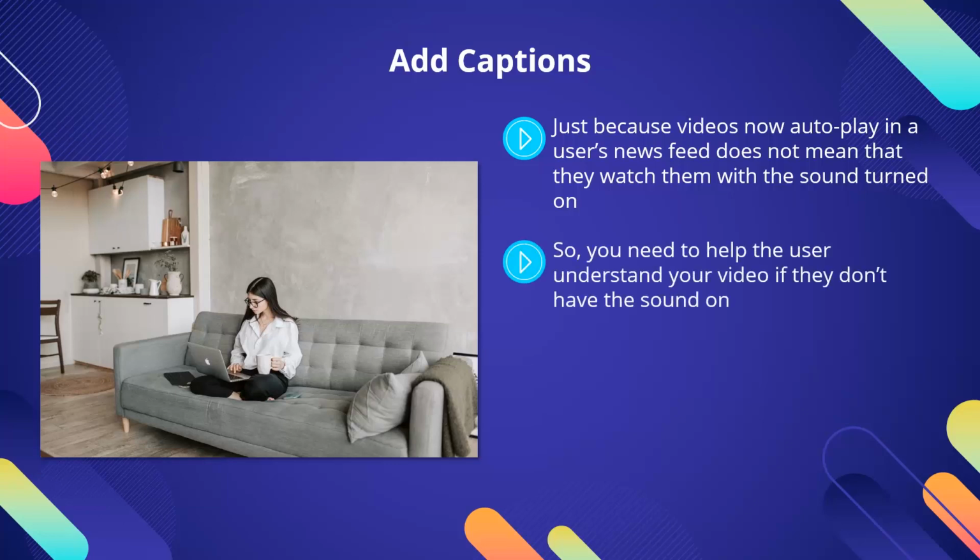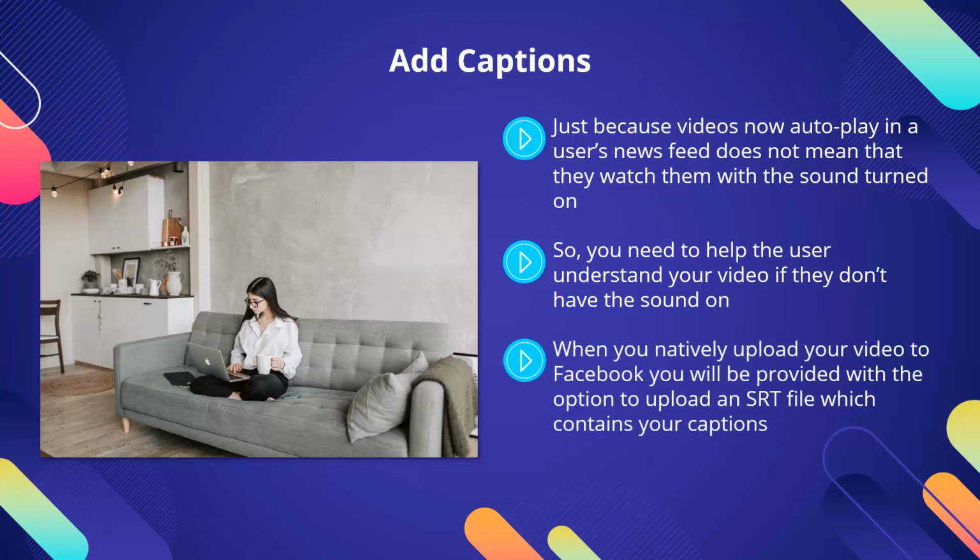So you need to help the user understand your video if they don't have the sound on. If you don't do this, then you will lose them very fast. The most effective way to do this is to use captions with your videos. When you natively upload your video to Facebook, you will be provided with the option to upload an SRT file which contains your captions. You can also take advantage of the auto captioning feature, which is now working in Facebook.